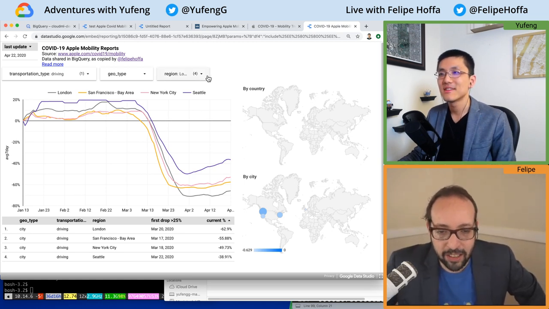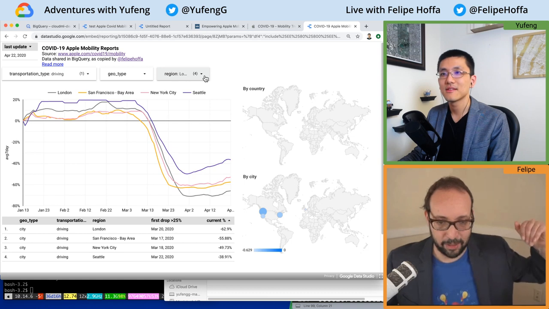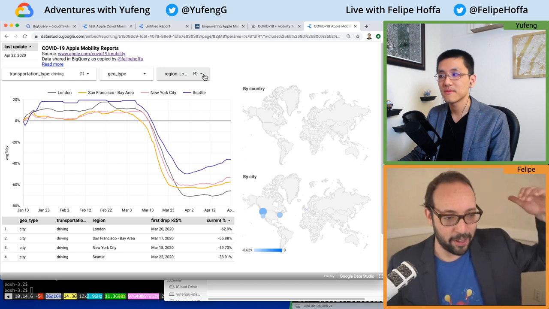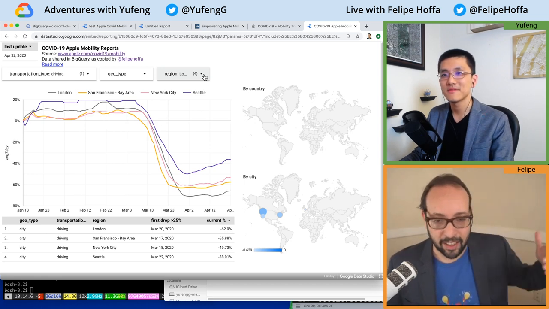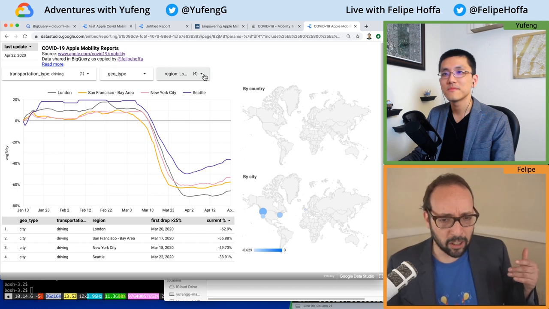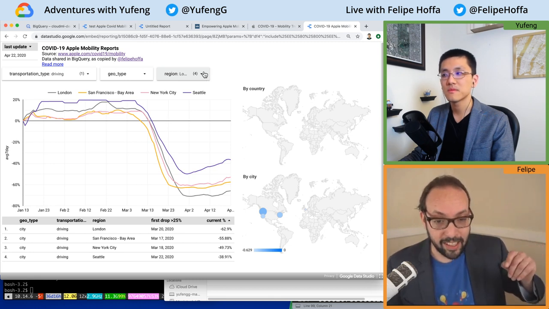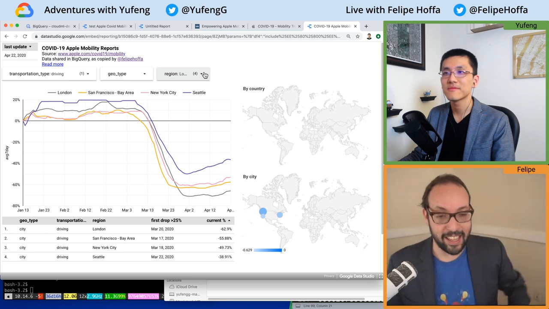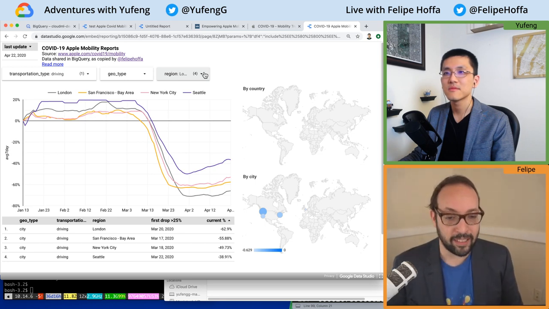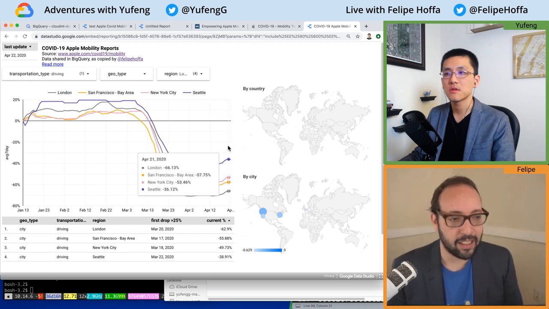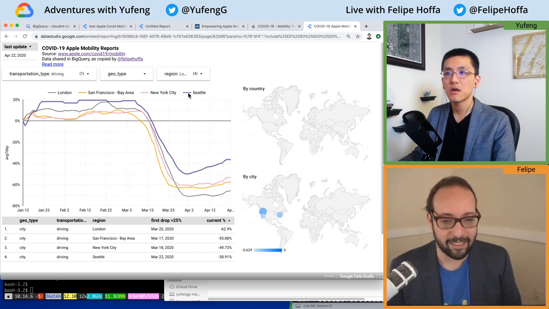And you can see that London's driving diminution is way lower. They had a lower diminution than the other cities. But also London has a way higher peak. So it also depends on what your base day is. Right. But what you can also see is that the curve upwards is way bigger for them. So they had their bottom, and now they're starting to go out more and faster than the other cities.